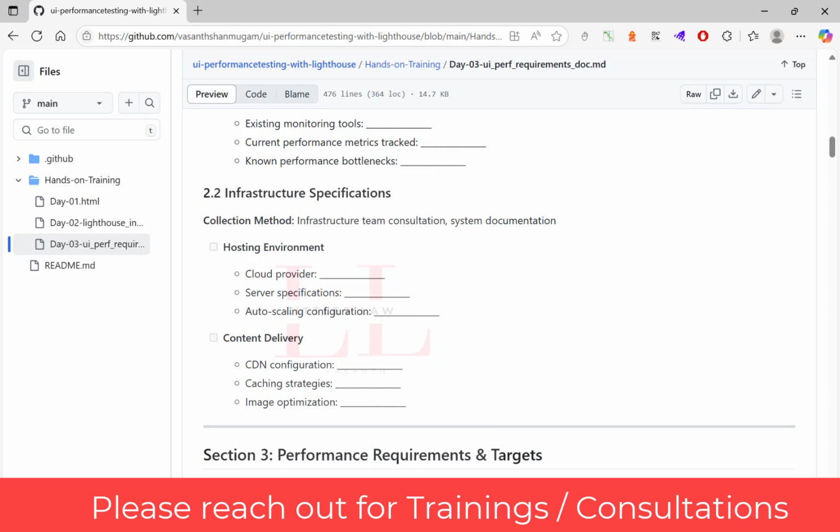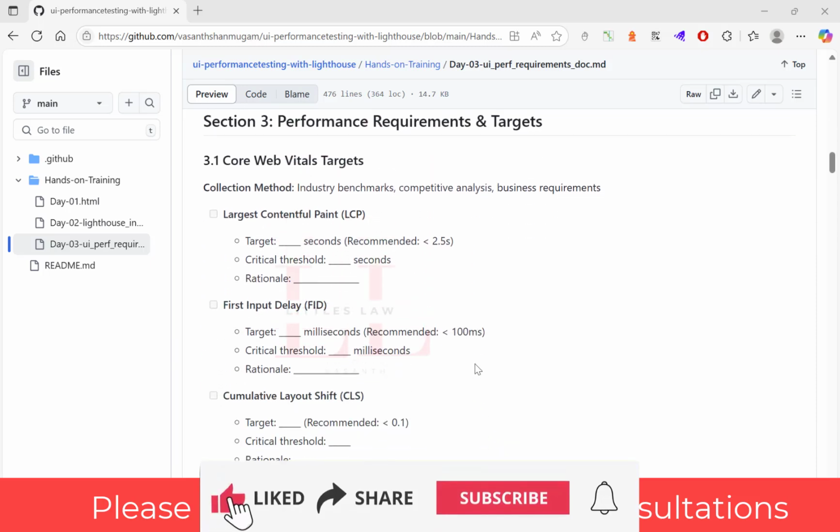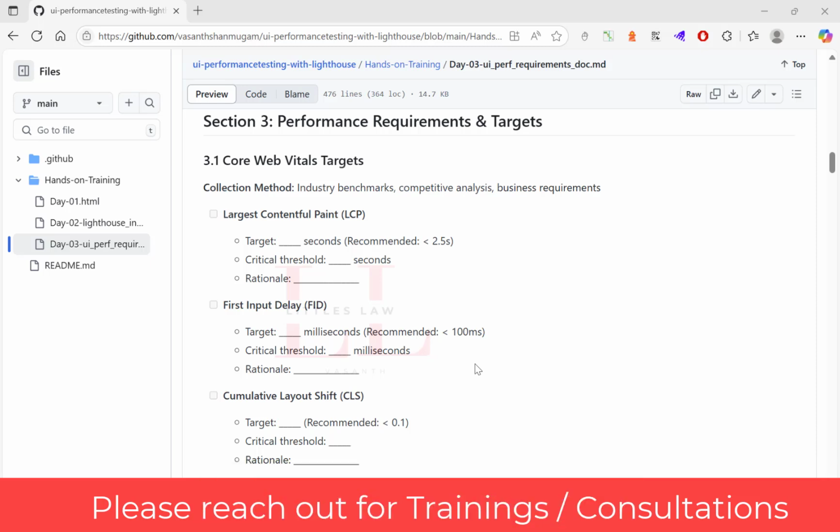And then the performance requirements and targets. Now talking about the third section, that is the performance requirements and targets. So this is where the rubber meets the road. Yes, you are going to actually set what the actual performance target is. And here's the thing: if you don't have specific targets, how do you know if you have succeeded, right? So you need to have your targets. You need to know what you are really doing it for, right?